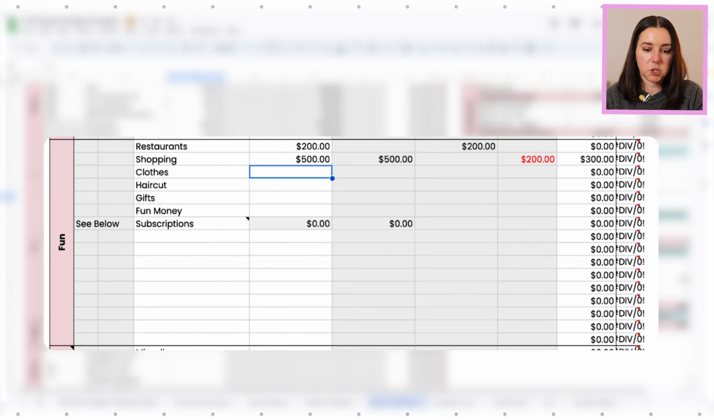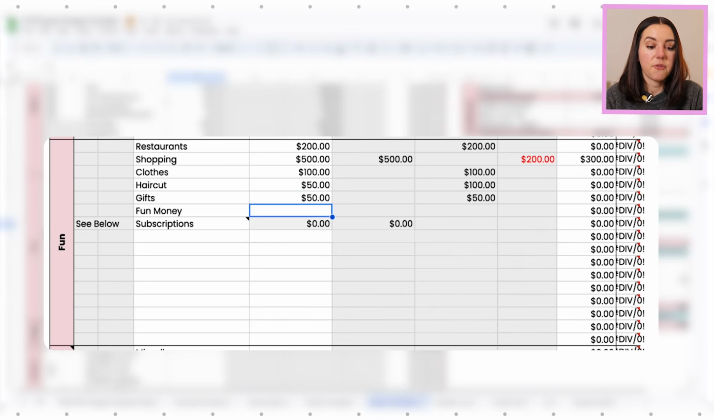I'm going to skip shopping because I want to show how that's going to work in just a second, but I've got $500 going towards shopping, $100 towards clothes, 50 towards haircut, let's say another 50 towards gifts. Fun money is anything that would include concert tickets, entertainment, maybe you have a hobby or activity that you like to do each month, so we'll put $50 there.